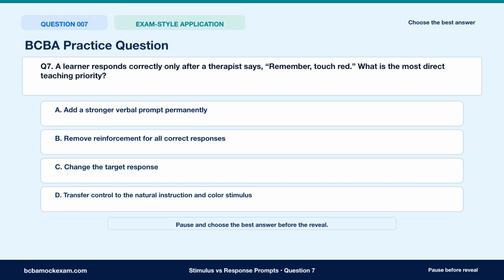Question 7. A learner responds correctly only after a therapist says, "Remember, touch red." What is the most direct teaching priority? A. Add a stronger verbal prompt permanently. B. Remove reinforcement for all correct responses. C. Change the target response. D. Transfer control to the natural instruction and color stimulus. Keep prompt type distinct from the hierarchy or delay used to transfer control. Give yourself a short pause and identify the decisive relation.